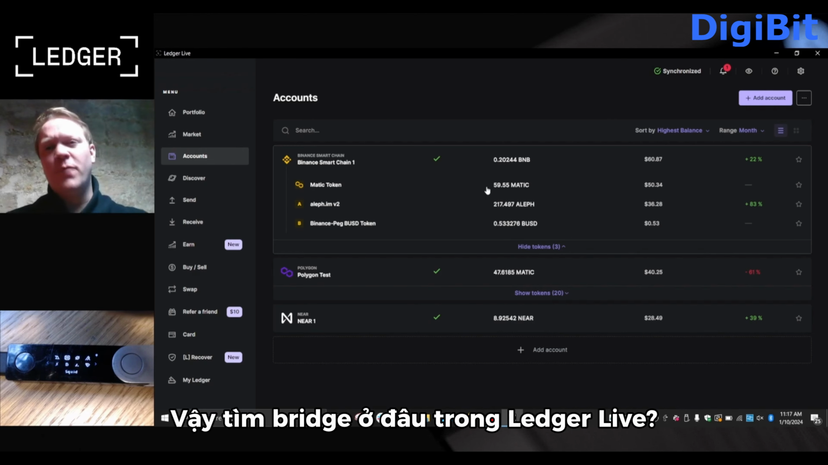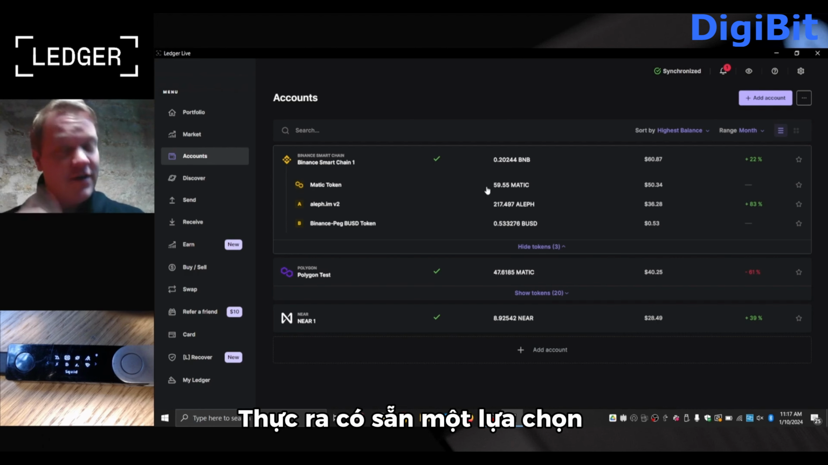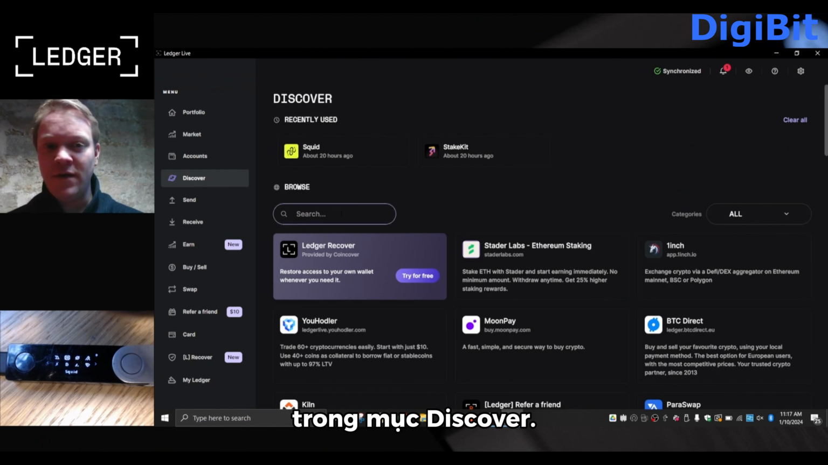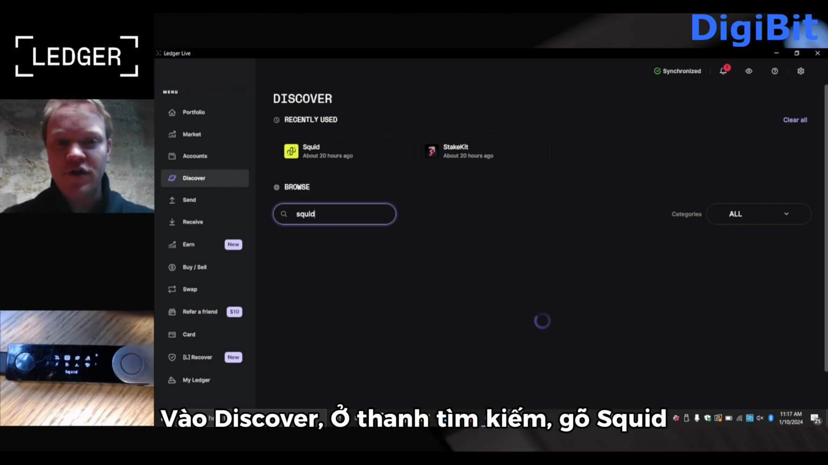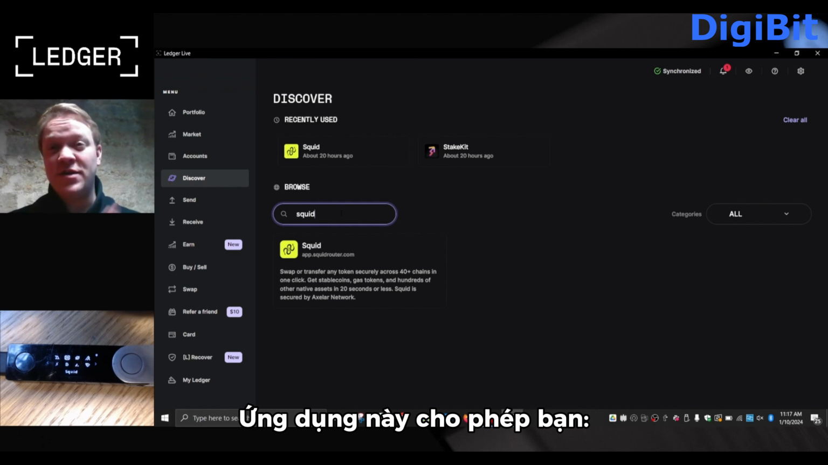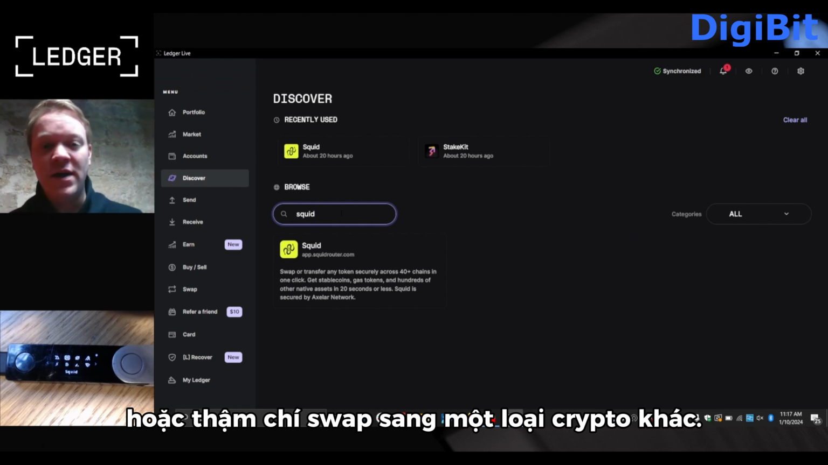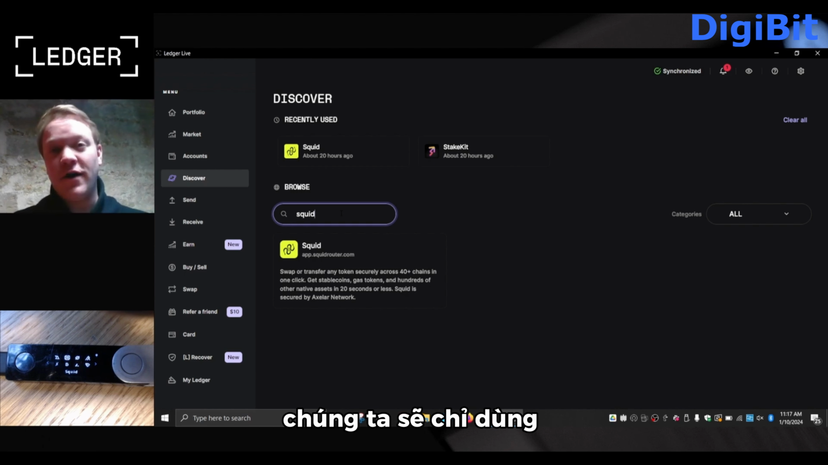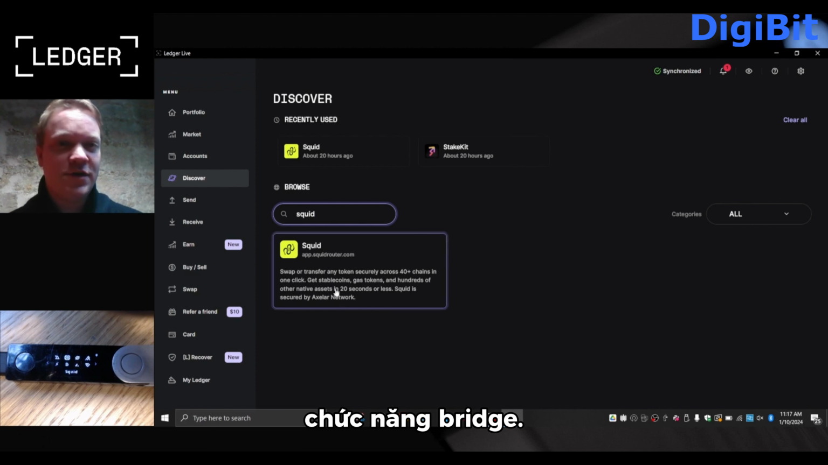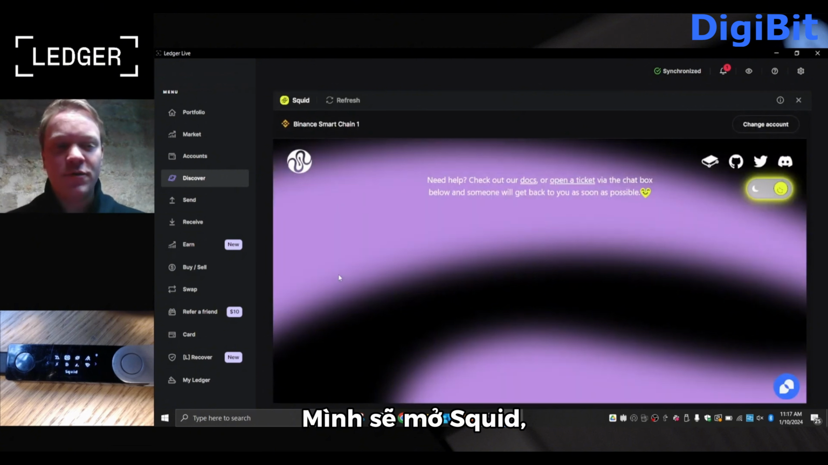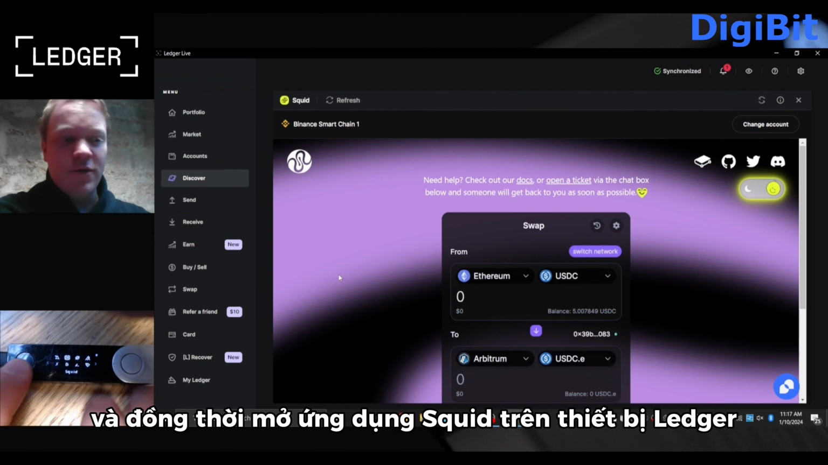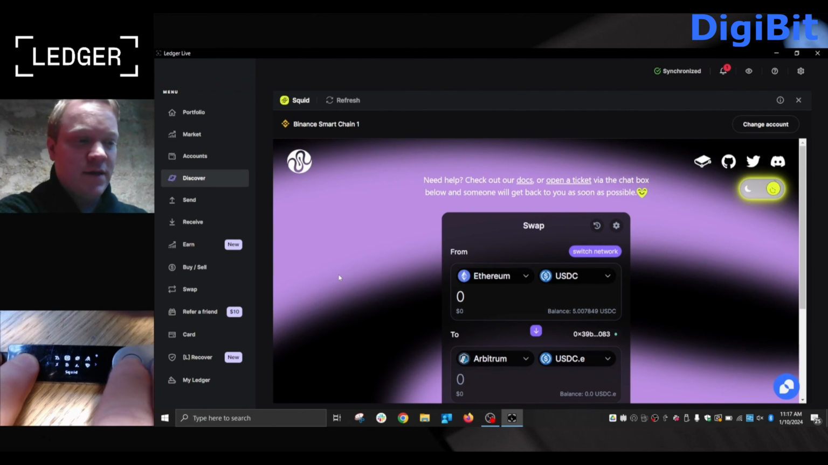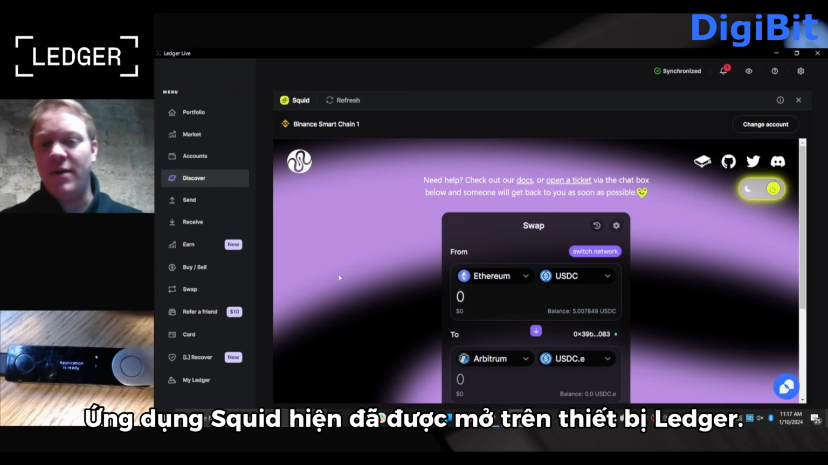Now, where can we find that bridge in Ledger Live? There is actually an option, and that is via the Discover section. Right here, if you go to the search bar, you can search for Squid, and this would allow you to send a token from one network to another. You can technically also swap it for a different cryptocurrency, but for our purpose today, we're going to try to bridge it to another. So I'll open Squid, and on my Ledger device right now, I'm going to open the Squid app as well. So there is a dedicated app for that. So the application is opened on my Ledger device.